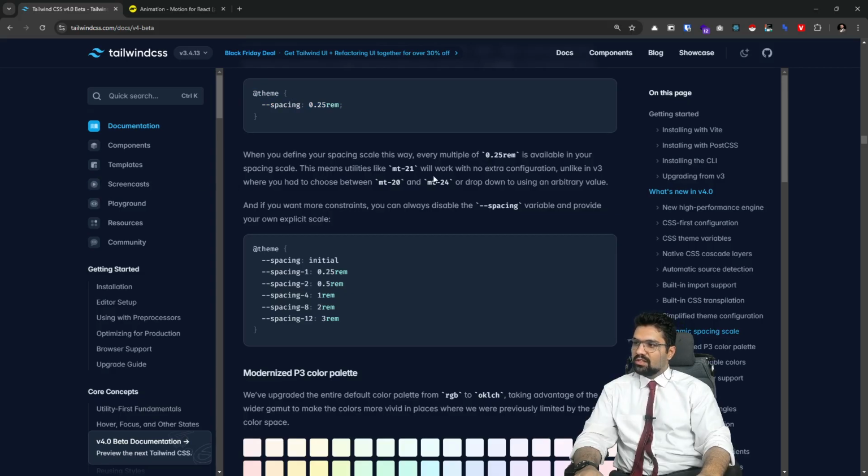This means utilities like mt-21 will work with no extra configuration, unlike in version 3 where you had to choose between mt-20 and mt-24 or drop down to using an arbitrary value.